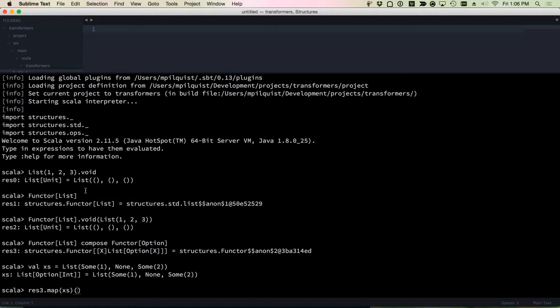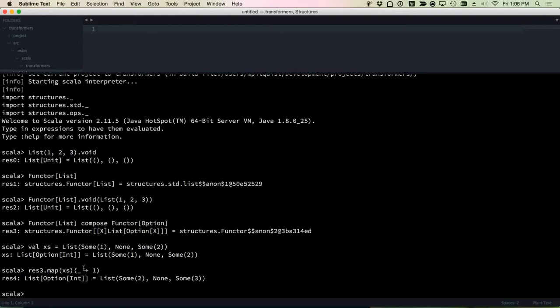And remember, because we composed the non-determinism of the list functor with the optionality of the option functor, we can work directly on our integer type here. So for instance, we can just say +1 on each entry, and our composite functor, res3, handled both applying that to every element in the list, as well as applying it only to the Somes and skipping the Nones. So we saw this in a bunch of other cases too.